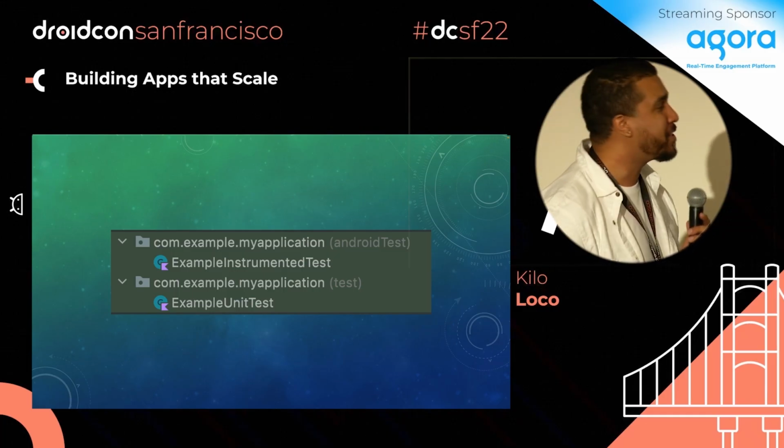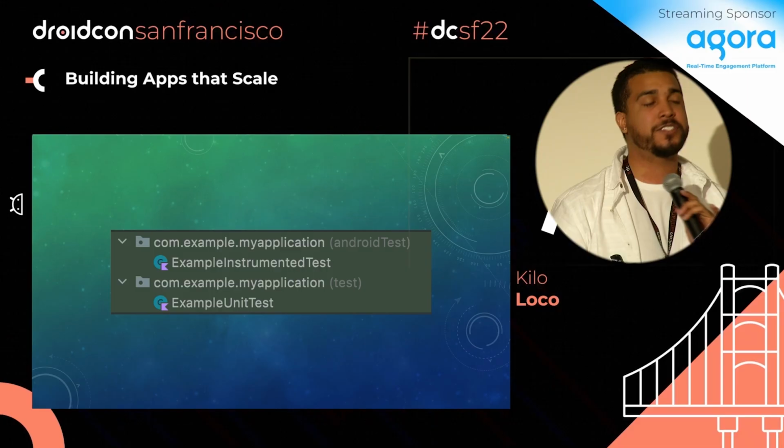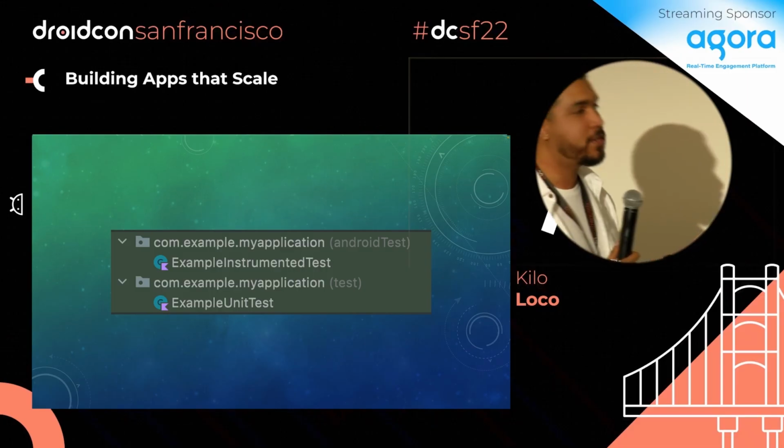I can't get into how to write all the different tests. There's just a little bit too much to cover, and that's an entire talk on its own. But what I will tell you is let's start focusing on writing tests.